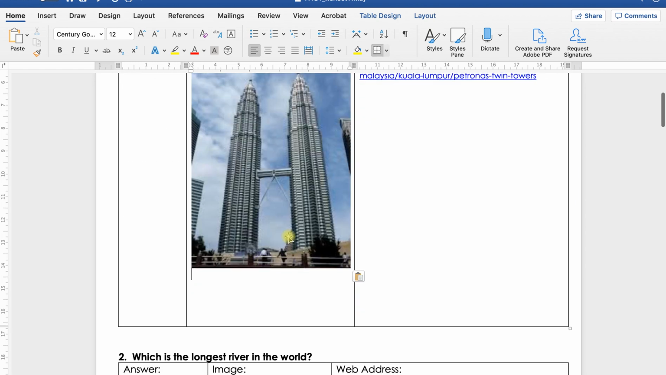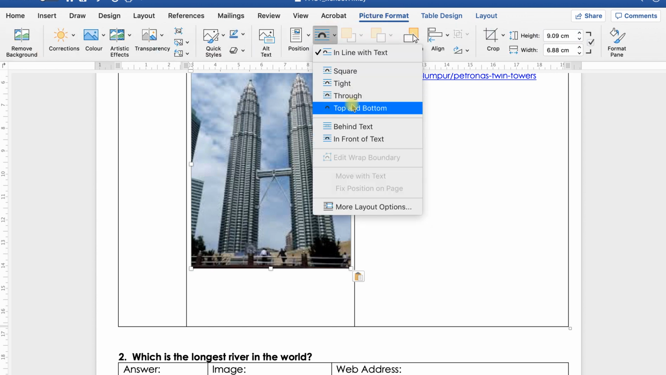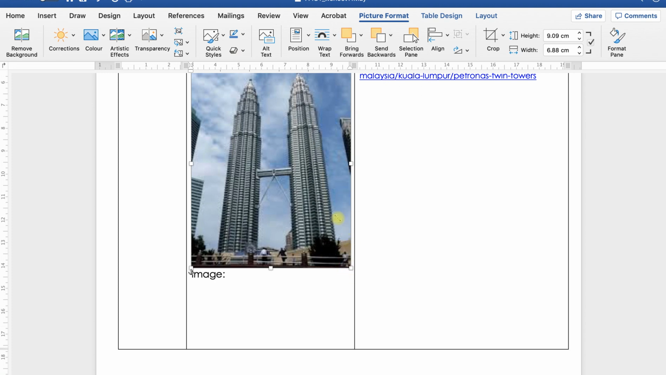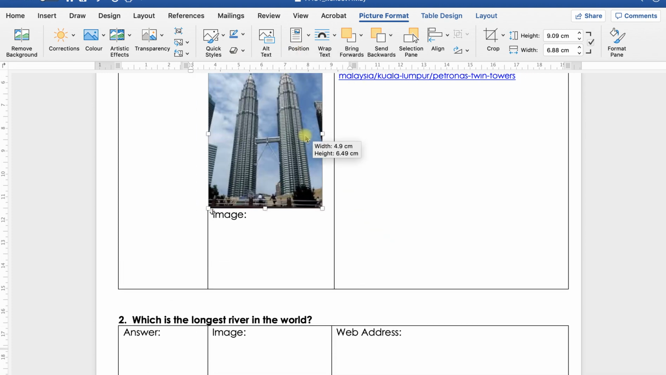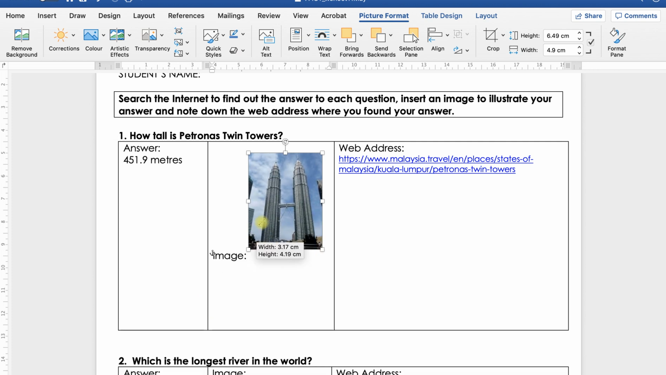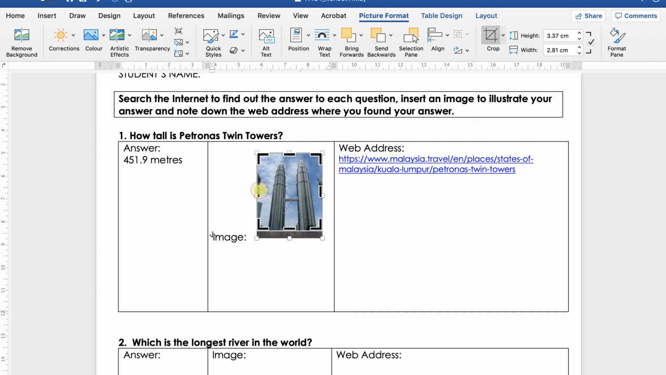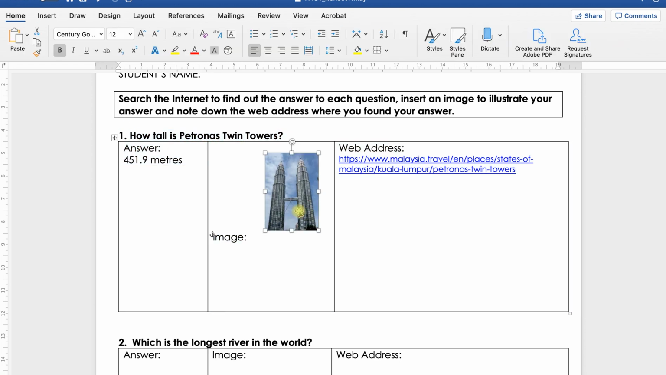Okay, when you paste, you can go to the picture format, and then you can use the wrap text, use top and bottom, and then you can resize a little bit so it's not too big. And remember, you can still crop the image, so you can select the area of the image that you want to really show that this is an image related to this particular question.